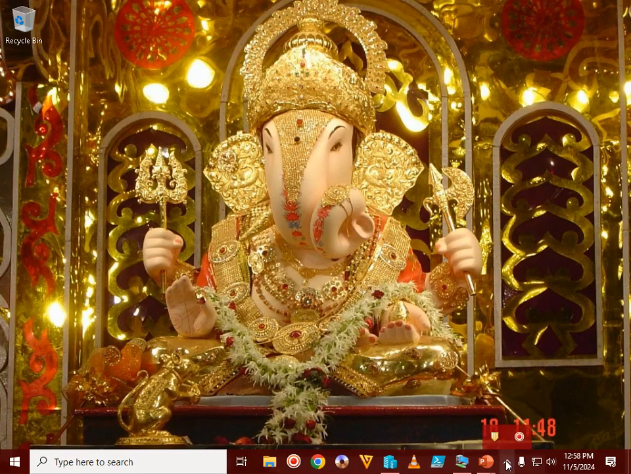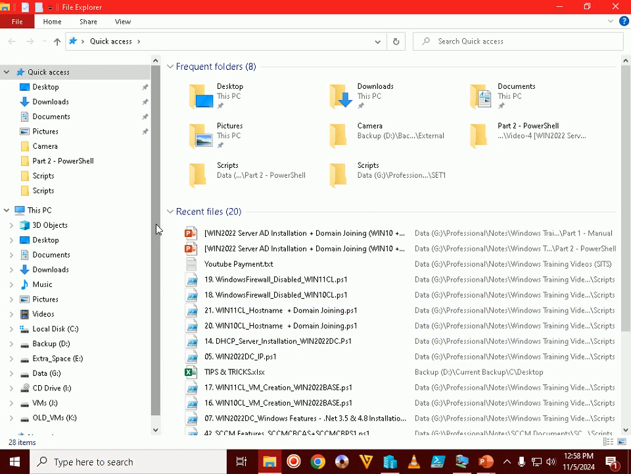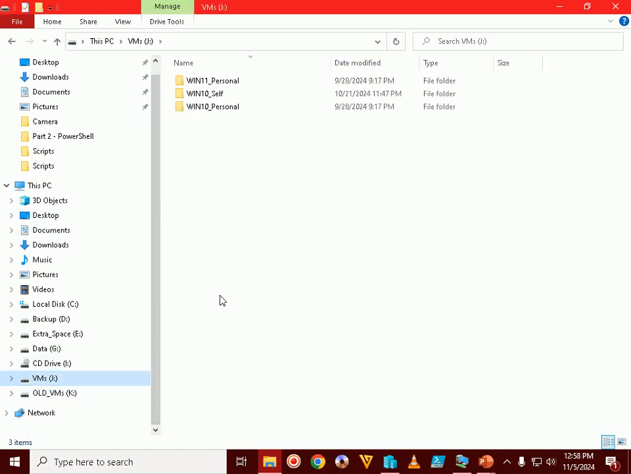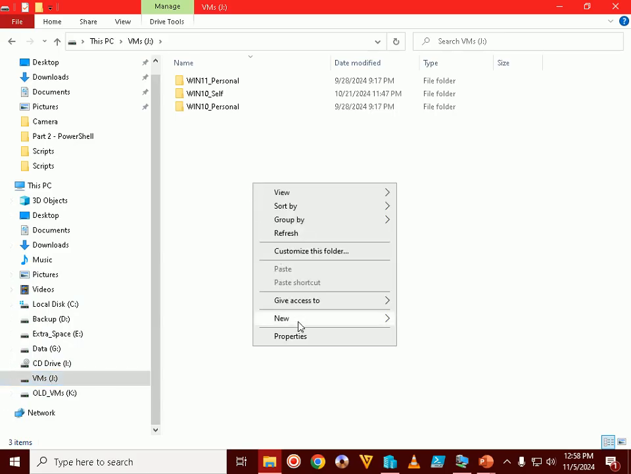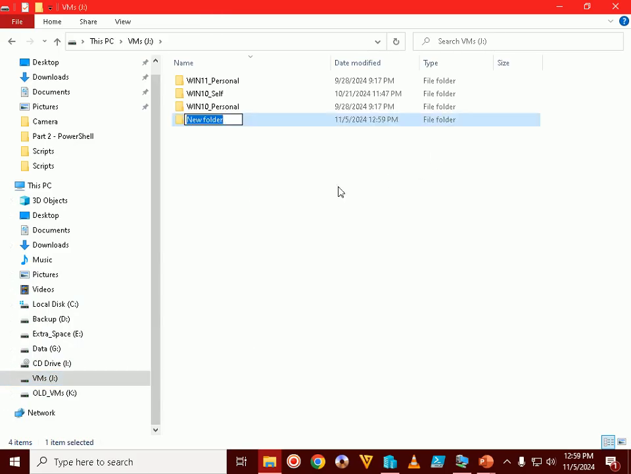So I'm coming back to my base machine now, and through Windows Explorer I'm going to J drive, and I will create a folder called DC. Okay, this is the first folder we are creating over here.